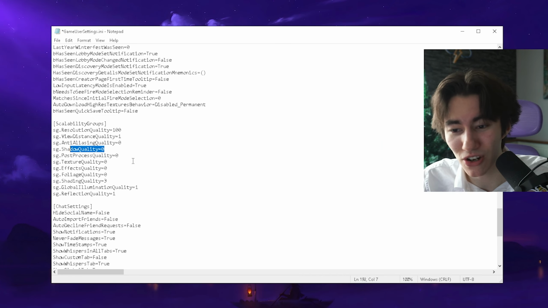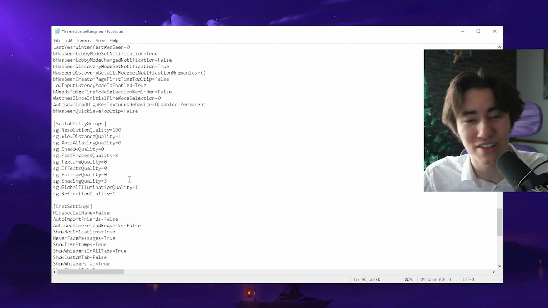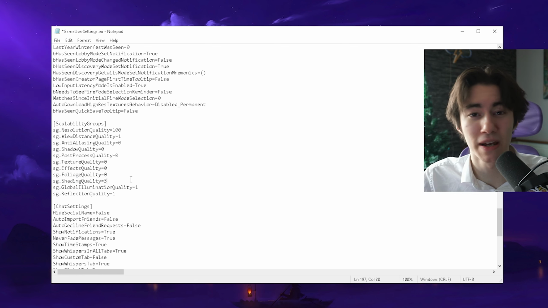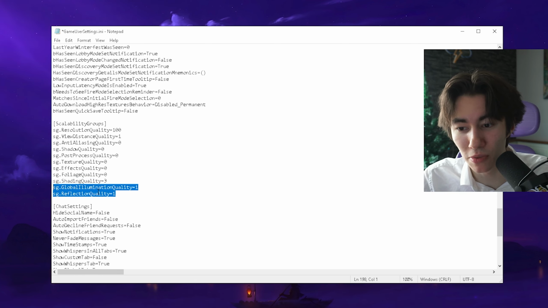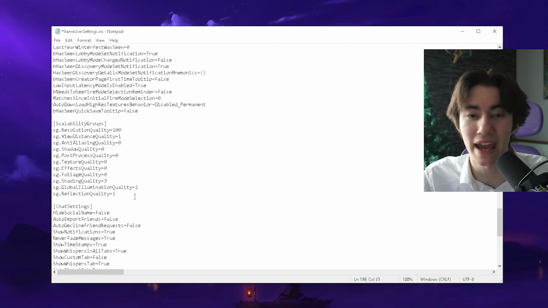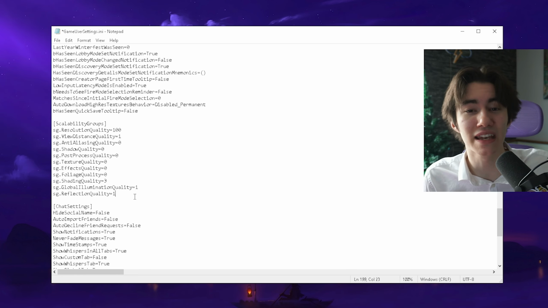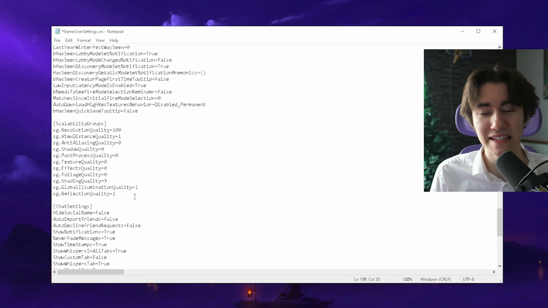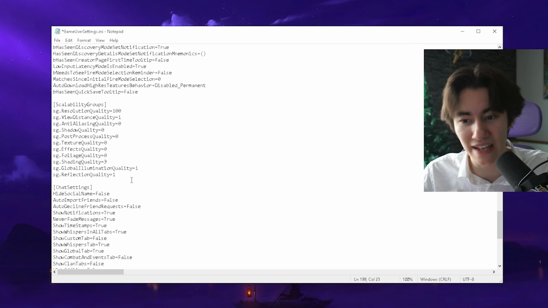Then for the rest, shadow quality 0, texture quality 0, effects, basically anything which is somehow here. Shading quality 3 is, by the way, the lowest one which you can apply, and global illumination and reflection quality to 1 as well. It's anyways only gonna get enabled if you're playing on DirectX 12, but since I always tell you guys to really utilize the performance mode.